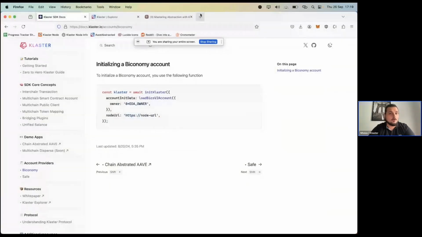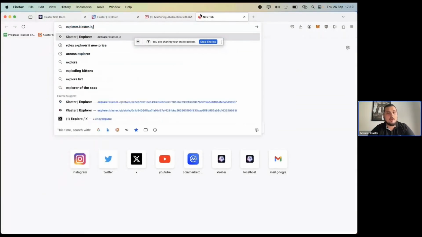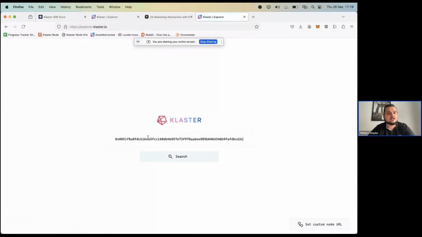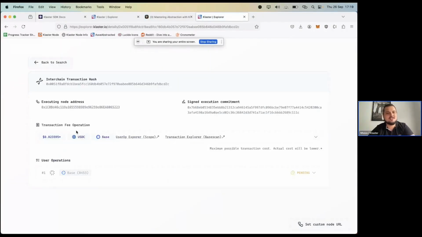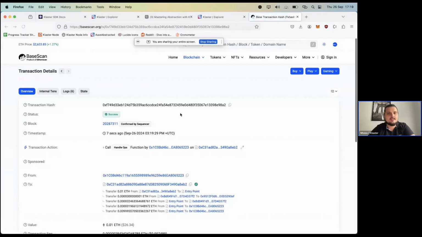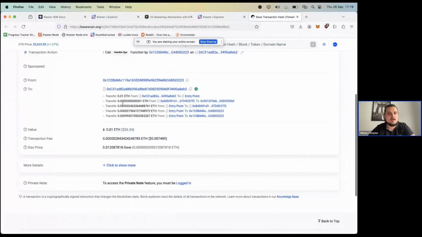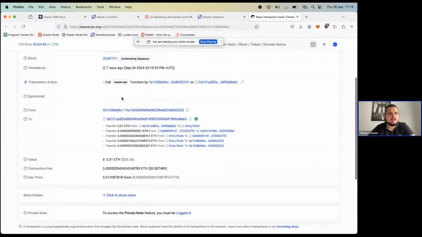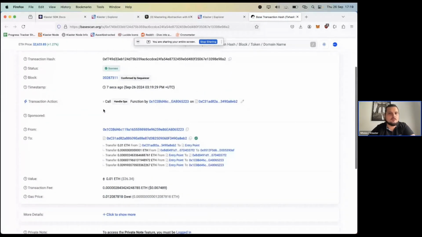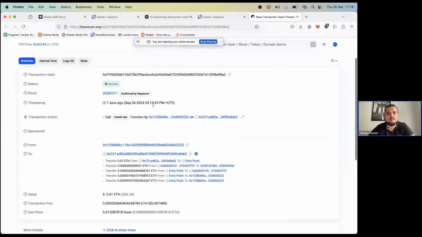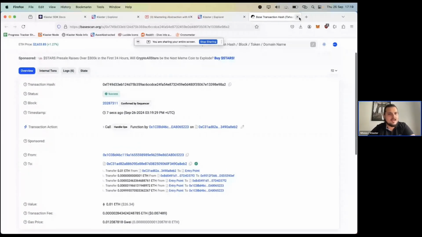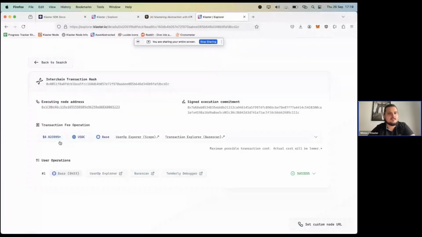I will go to the Klaster explorer. I will paste this transaction hash and see my transaction is now being executed. We can go to Basescan and we can see that this transaction is sending 0.1 USDC to some address, and the gas is being paid. We can see this here. Gas is being paid in USDC on Base. So this is our simplest possible interchain transaction.